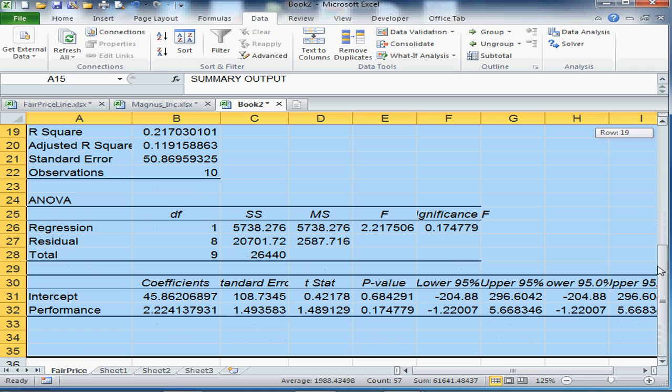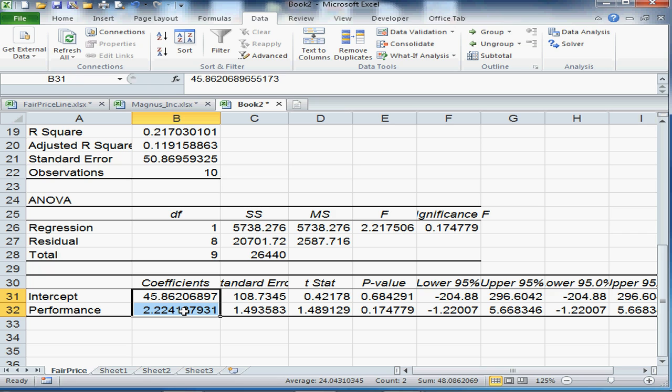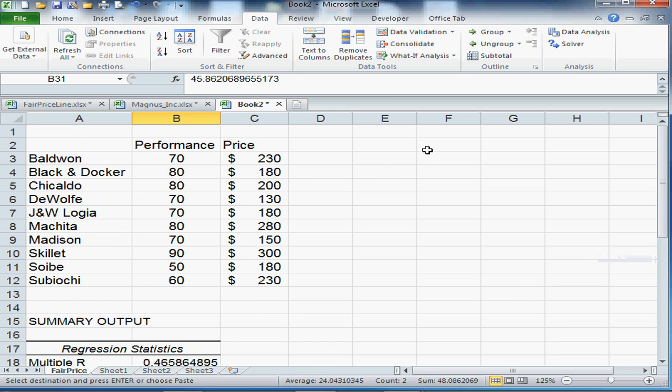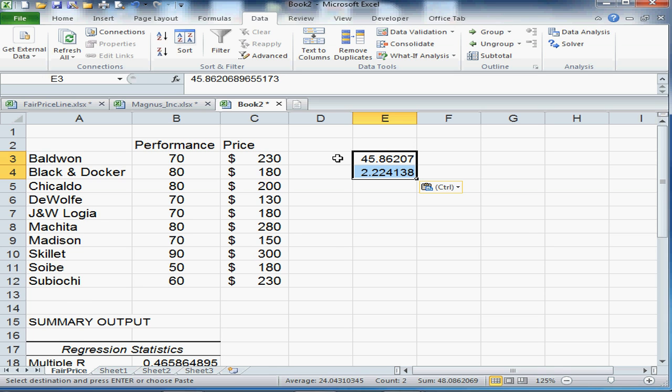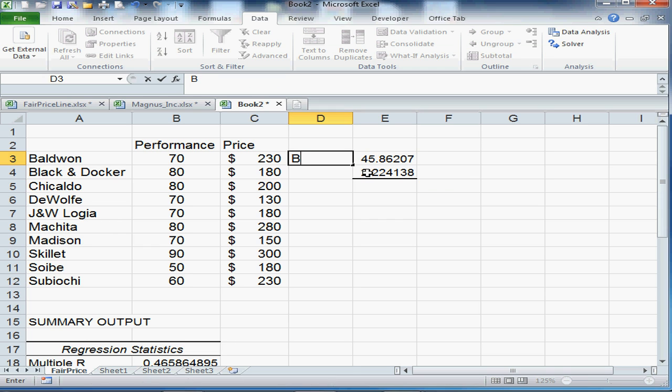Runs quite quickly. What I'm interested in are these coefficients right here, because the intercept represents beta 0 and the performance represents the marginal change, or beta 1. It's the slope. So I'm going to simply copy these two numbers right here for our calculations. I'm going to bring them up and incorporate them right here. And so this will represent beta 0. I'll spell it out. And the other one will represent beta 1.